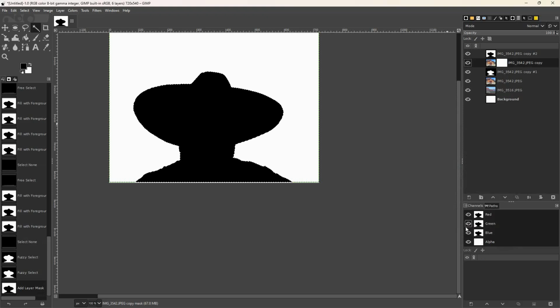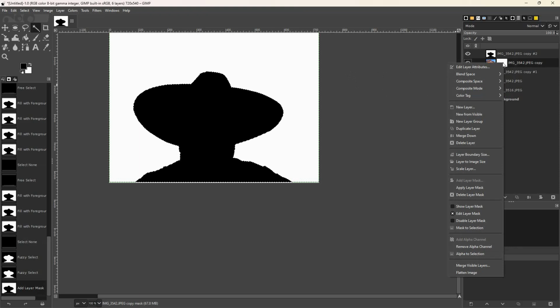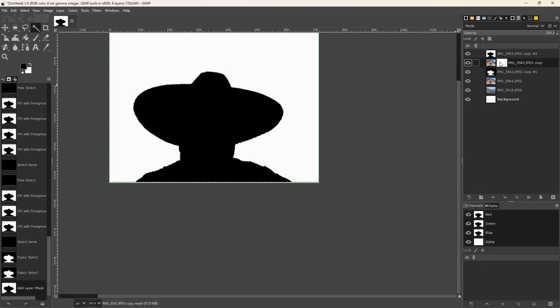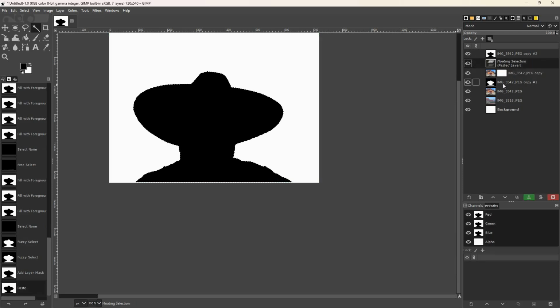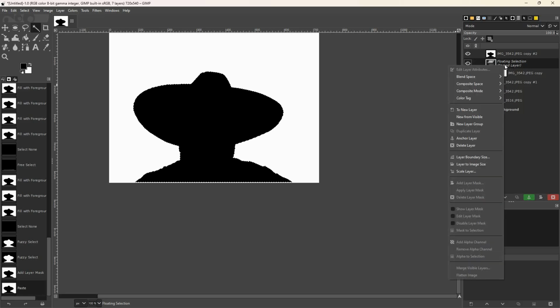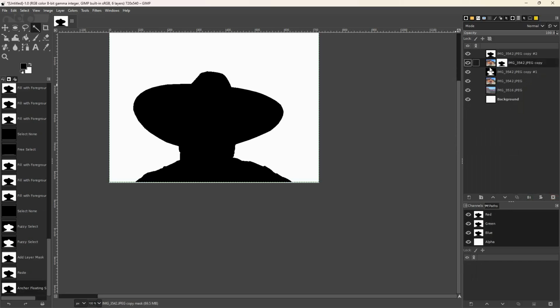Click Add, and then just make sure the mask is selected. Choose Control V to paste it. And notice it says floating selection pasted layer. We're going to right click on that, just above our layers there, and choose anchor layer, and that'll anchor it to the layer beneath it. And there you can see that the mask is applied to this layer now.